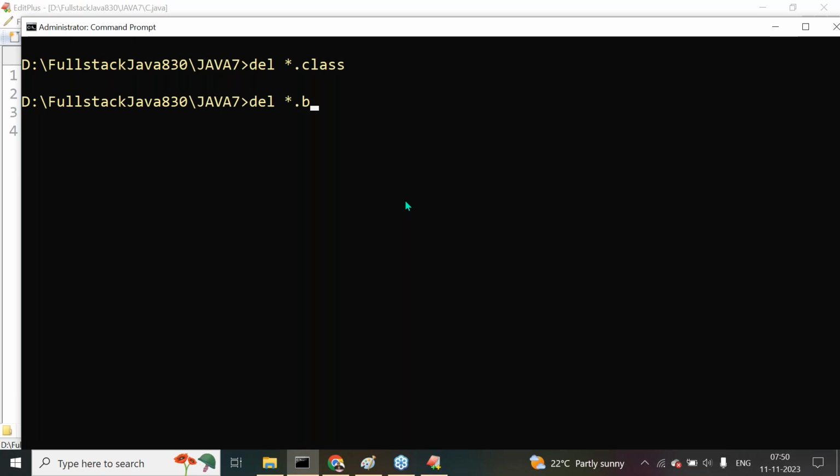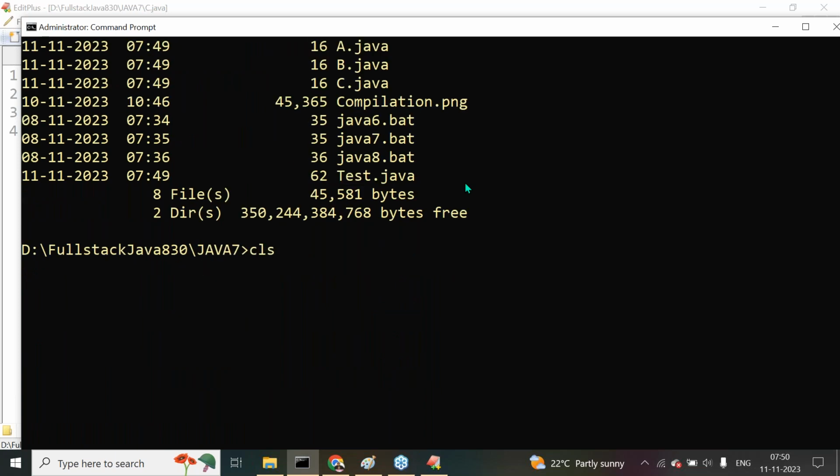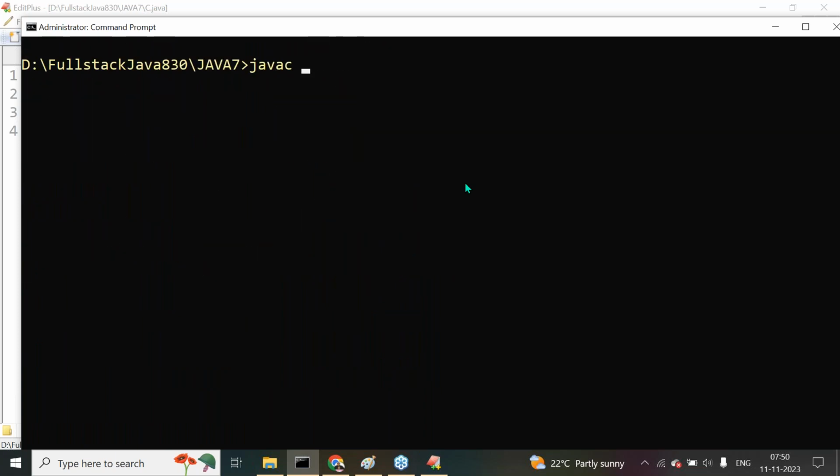Delete star dot back files, they are also not required. After this, what do we have? A.java, B.java, C.java, then what next? Tester.java. These are the various files we are getting clearly. Okay, fine. javac tester.java A.java B.java C.java.